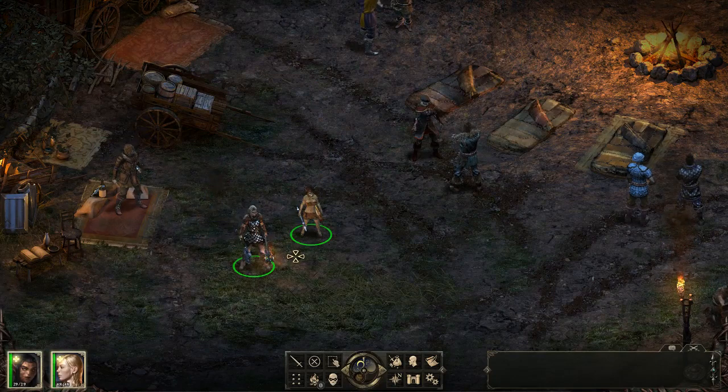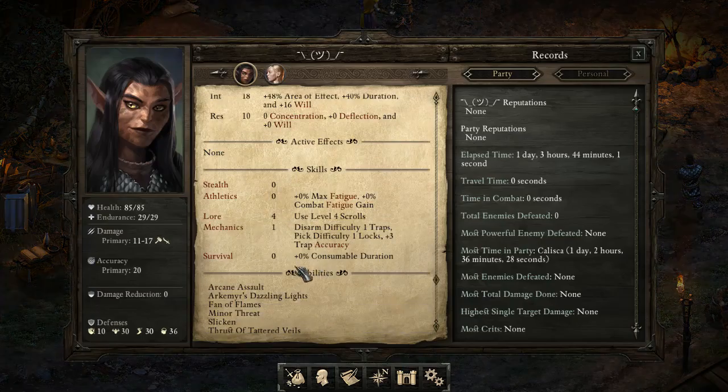Okay, so the next skill that I want to show off is athletics, and I'll do that in a second. As you can see, athletics is currently displaying a plus 0% max fatigue and plus 0% combat fatigue. And athletics is used in scripted interactions and stuff for physically enduring things. Athletics determines how long you can go before you need to rest.